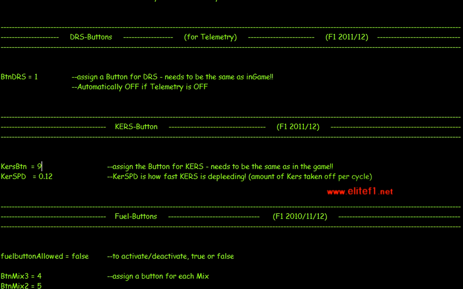So if it is depleting too fast, you would want to change that value down a little. For example, try 10 instead of 12 and see if it fits better. And if it is depleting too slow, meaning you still have curse left on the SLI Pro whereas in-game there is no curse left anymore, then raise the value from 0.12 to, let's try 0.14, and then see if you still need to raise or lower that value.